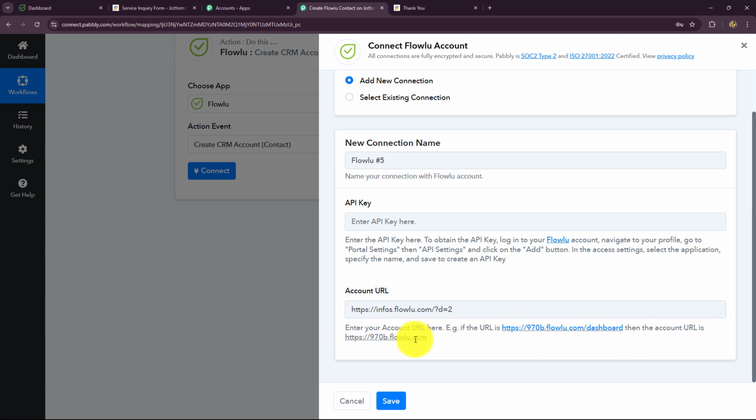That means everything from https to .com will be your account URL. So from https to .com will be my account URL. I'm going to delete the rest of the details, and that's it. Okay, this is the account URL. In a similar manner, you have to find your account URL from the dashboard of your Flowlu account. Just copy the URL, paste it over here, and then remove the extra details from the URL after .com.